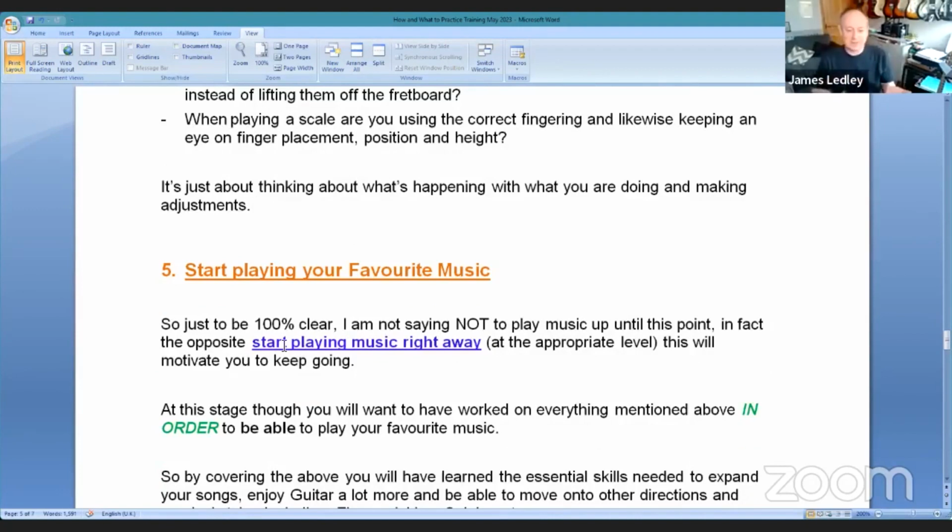Okay, so number 5, start playing your favorite music. Right, so just to be 100% clear, I'm not saying not to play music up to this point. Obviously, you need to be playing music because you want to be motivated to keep going forward. So it's not a case of doing exercises.